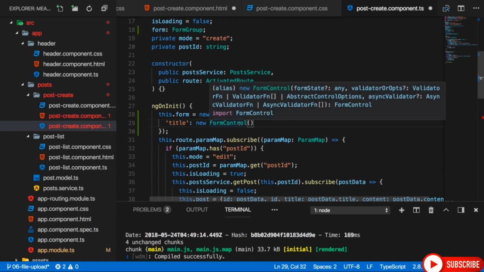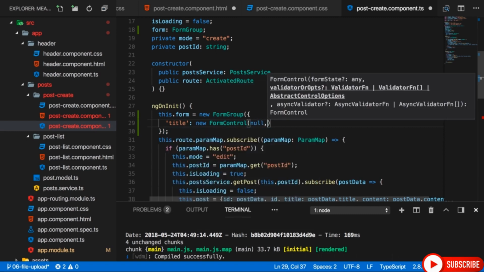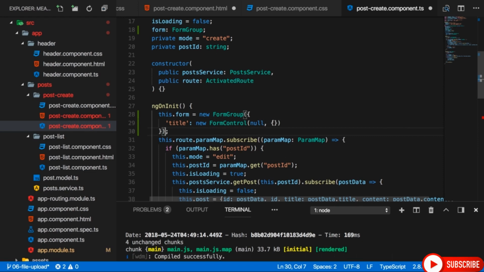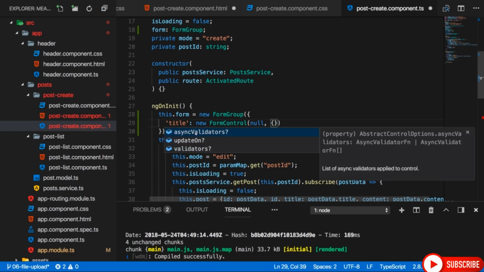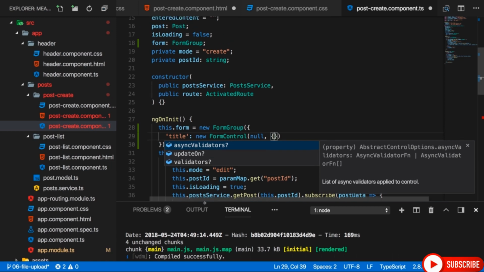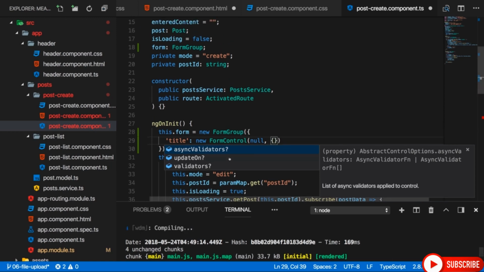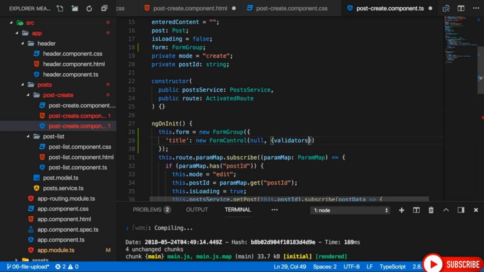The FormControl now creates a single control in the form. And FormControl takes a couple of arguments. The first argument is the beginning form state. And I will start with null by default to have an empty input. The next argument allows us to attach validators or in general form control options. Such options would be a JavaScript object. And in that object, we can define things like asynchronous validators, which are validators that take a time to finish, and we'll add such an asynchronous validator later when we create a validator for the MIME type of the file we try to upload. We got synchronous validators, and we will actually add some of these synchronous validators.